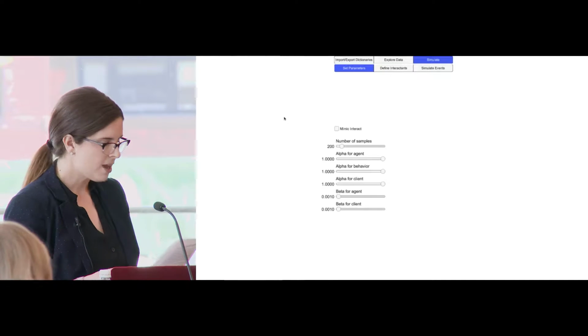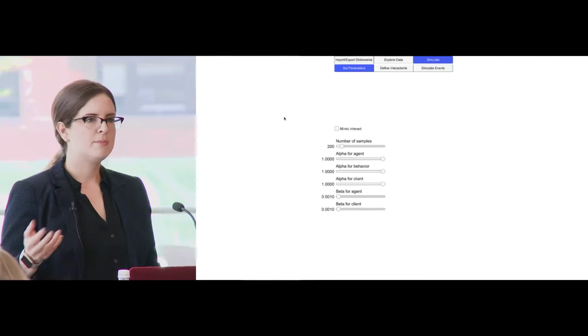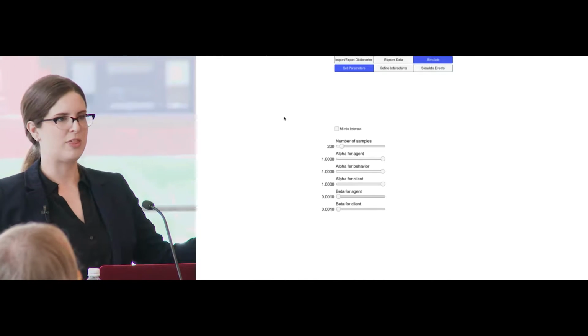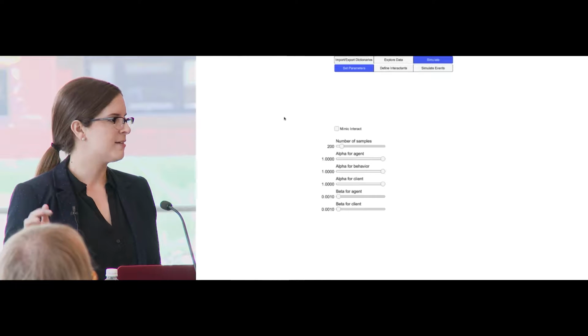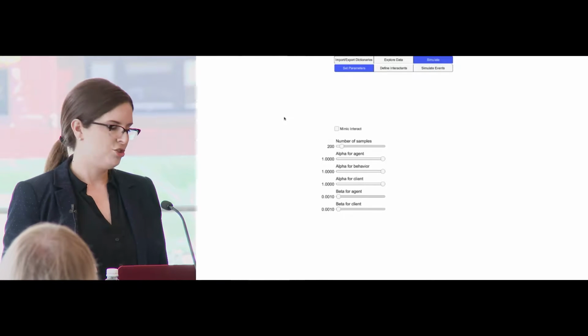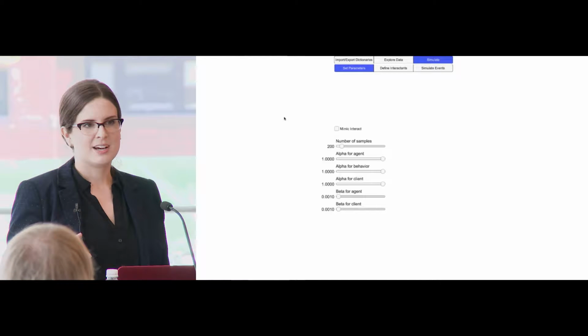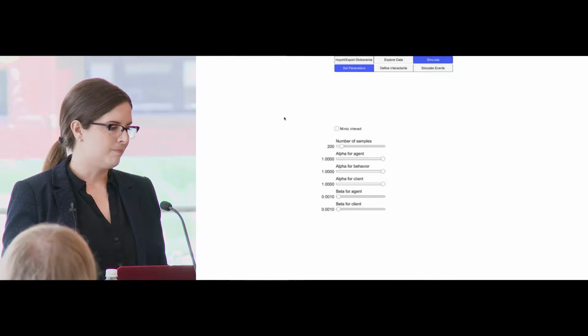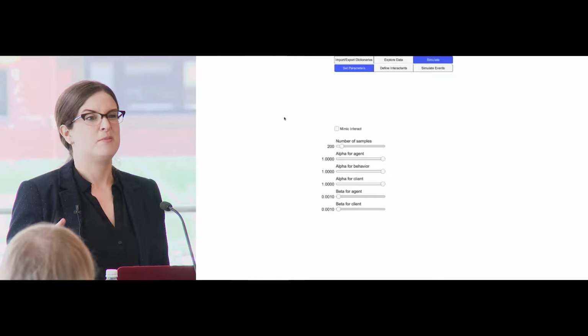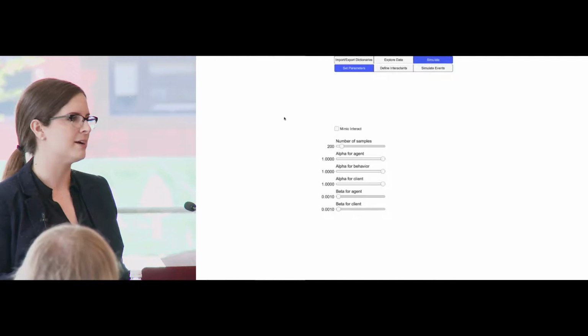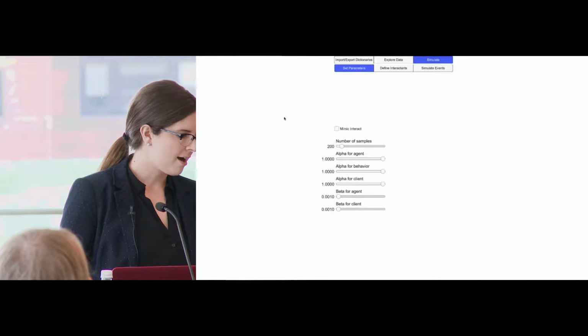So number of samples is a little bit complicated because it's contingent on all of these other aspects of the model. But the main thing you need to know for now is if you don't have a great processor or you set a large number of samples, this is going to be really slow. So you might not want to go crazy on number of samples if you're just trying to play around with it.